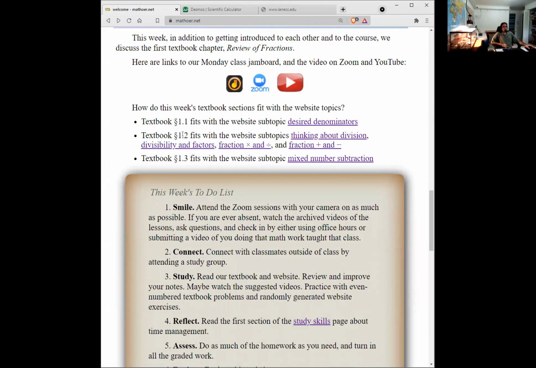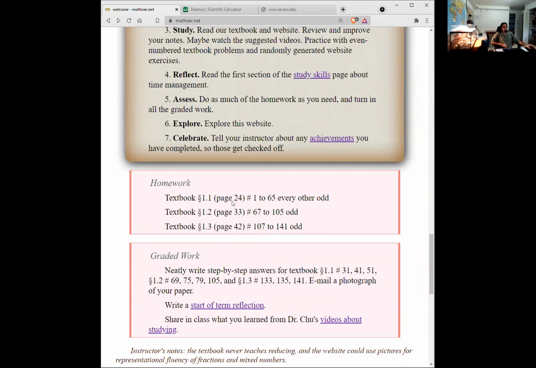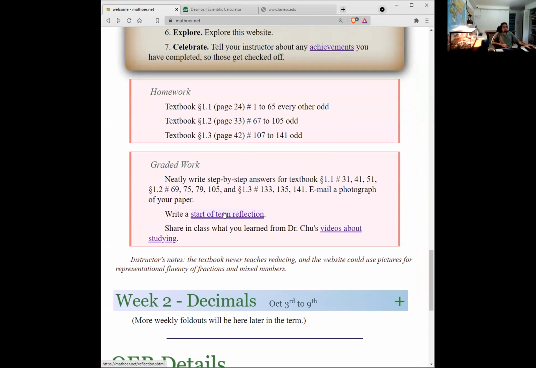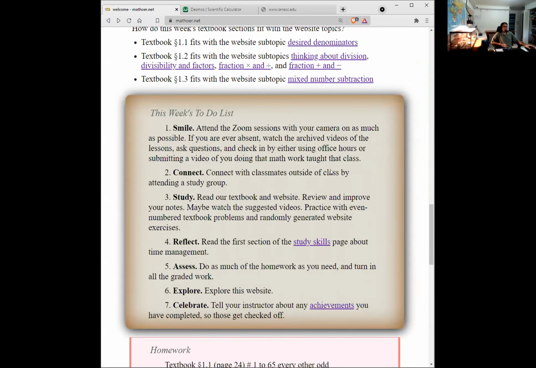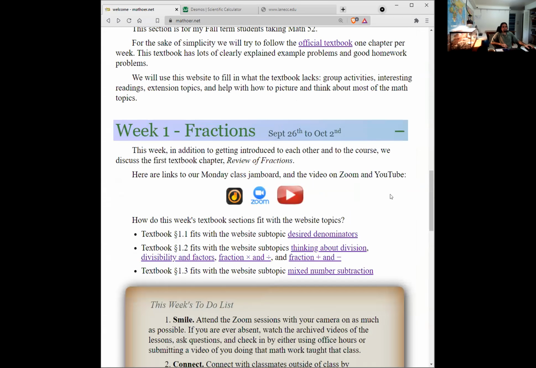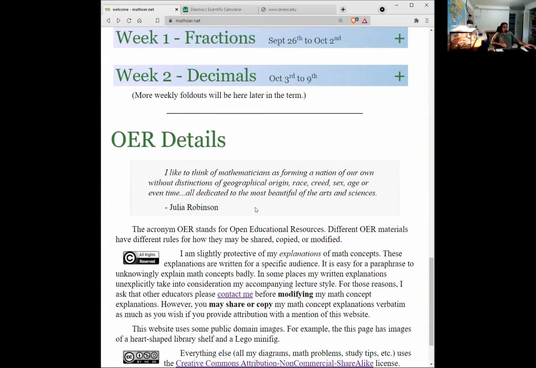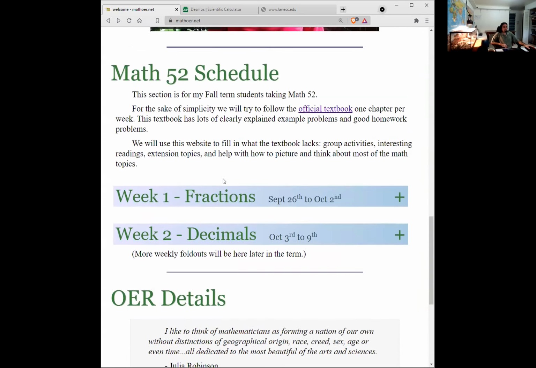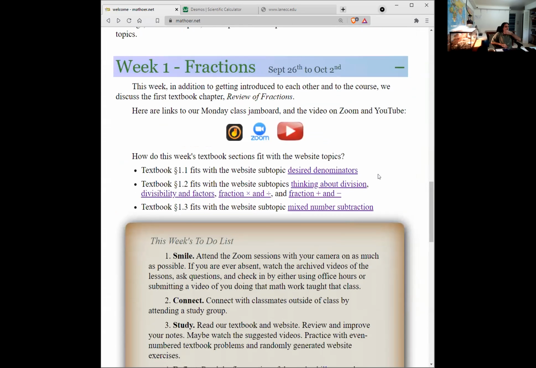Then I'm going to describe how the textbook sections fit with my lecture notes. Then we'll have a to-do list, your homework, and then which things I'm actually grading. And at the end, some notes to myself. So each week you can click on the accordion foldout and see exactly what you need to do. Then at the bottom, there's a little bit more about open educational resources, so what you can steal from my website.